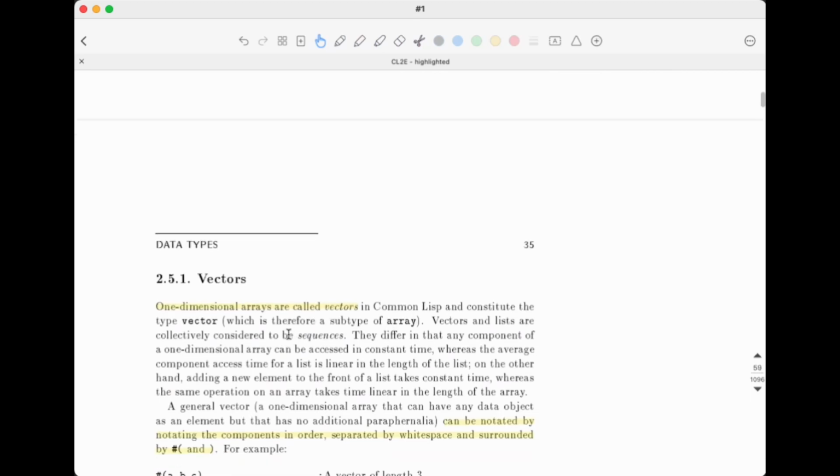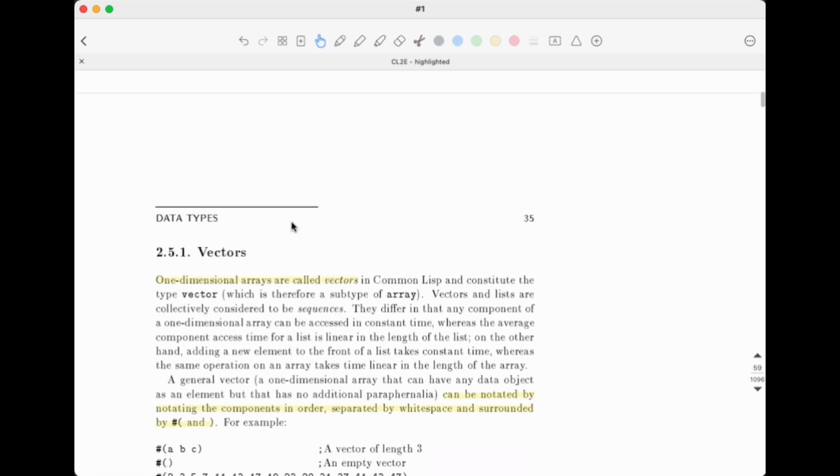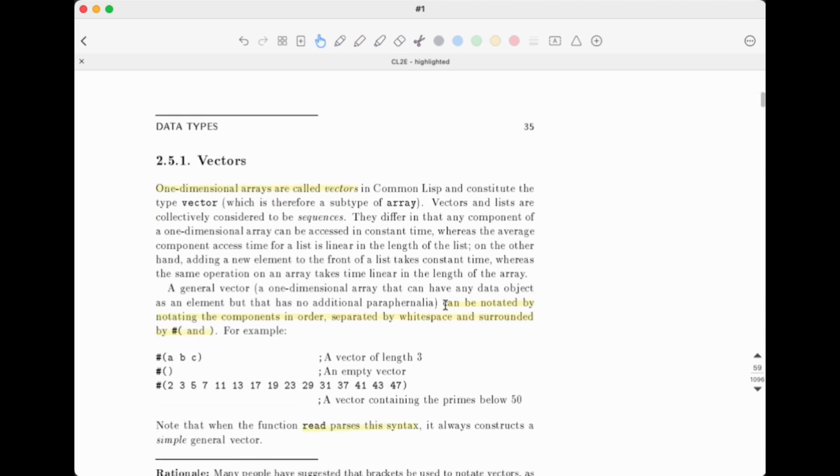One-dimensional arrays are called vectors. So we have an array, but when it's one dimension, it's a vector. It's exactly the same thing, just a one-dimensional array. There is, though, a shortcut for the reader to represent a vector, and that is essentially to create the list and start it with a pound. That means everything in here is actually a vector as opposed to a list.